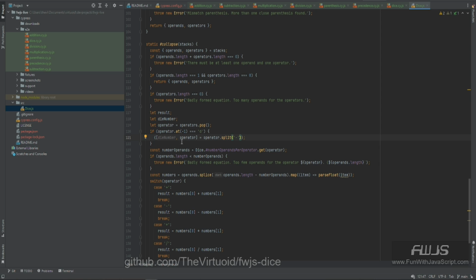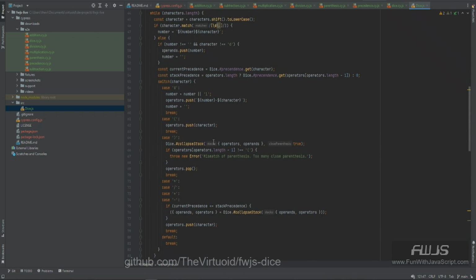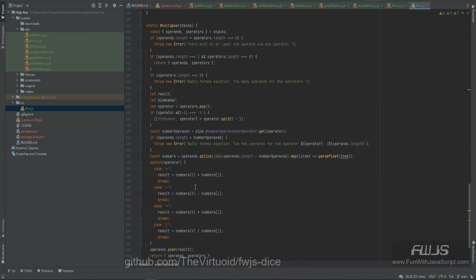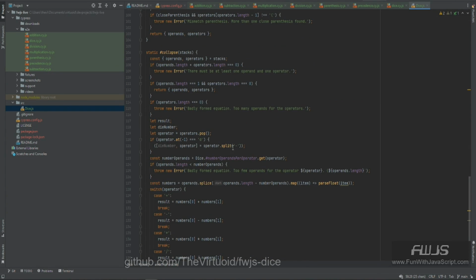So now die number will be equal to 1, 2, 3, 4, 5, 6, or 7, or whatever, because when we pushed it, we pushed it like that. So, all right, die number and operator, we got those two numbers, so that's great up there.